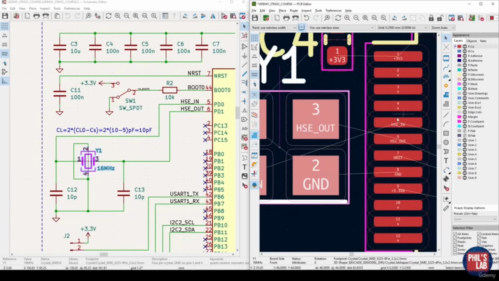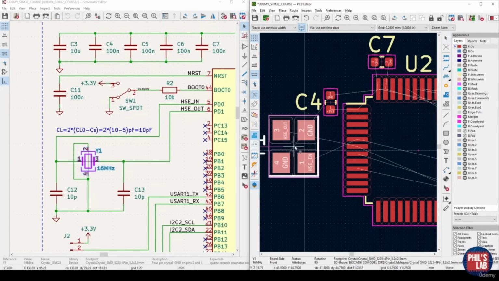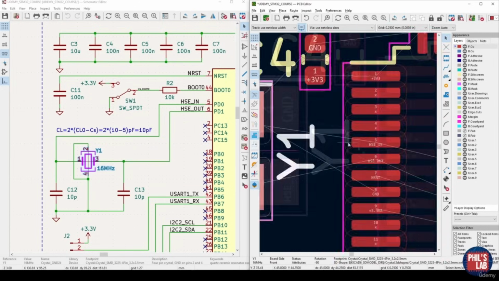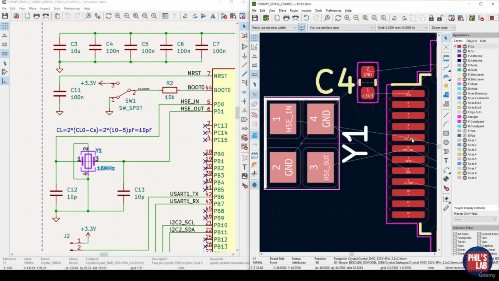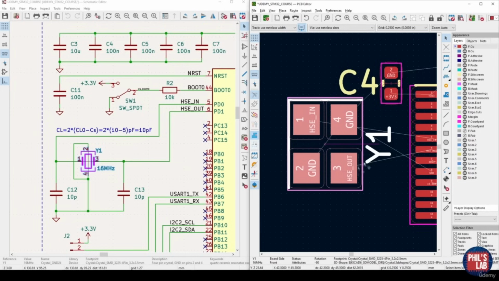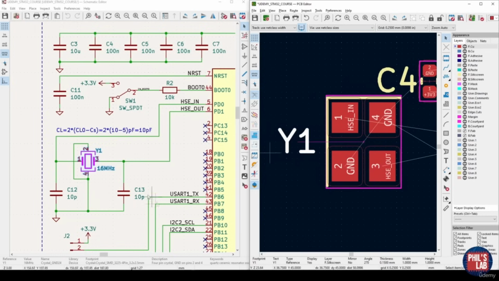You can see HSE in is the top, HSE out is the bottom, so I need to rotate my component, press M and R to rotate. So something like this. Remember that a good layout makes your routing life so much easier. I've already rotated this component this way because HSE in can then route underneath the crystal and into this pad here, whereas HSE out can route straight down through this. Move my silk screen to the other side, and of course I can't forget my load capacitors.